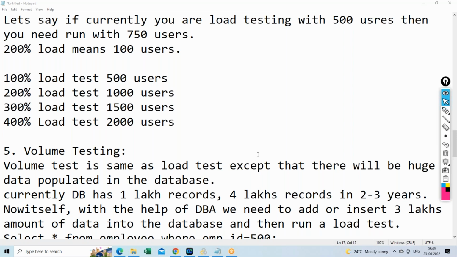And then, if time permits, I will also tell you about the failover test. After that we will discuss another very important thing called workload modeling, for a couple of days. And then we will start practical sessions.